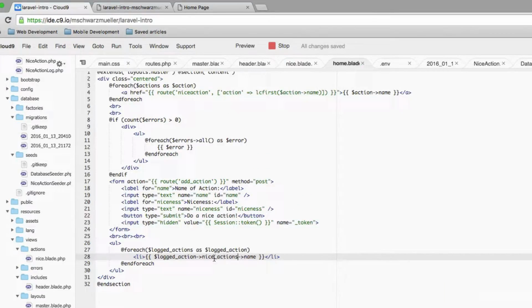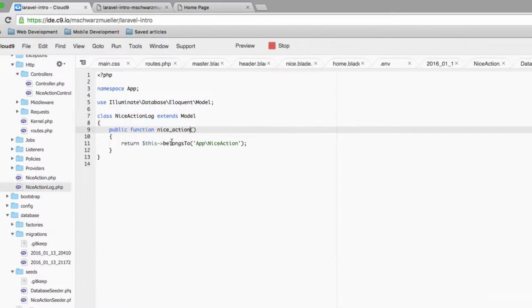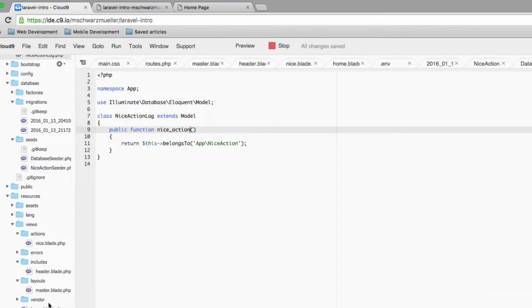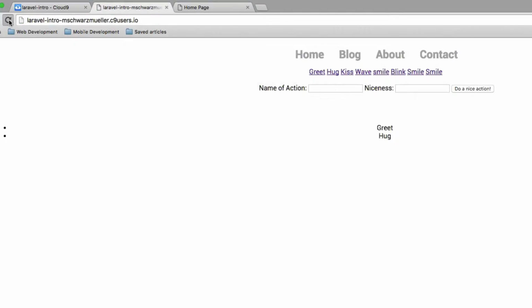And I just recognized we have to change something here. We should rename this to nice action, because it's really only one we're finding per logged action entry. Save this, and if we go now back and refresh, well, we get our log here. As you can see, it grows if we add items.